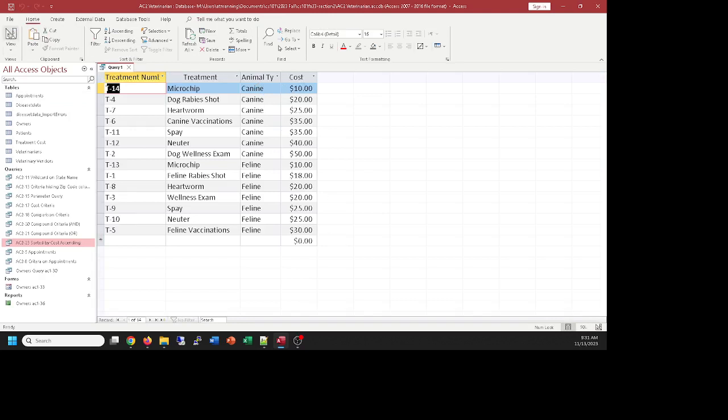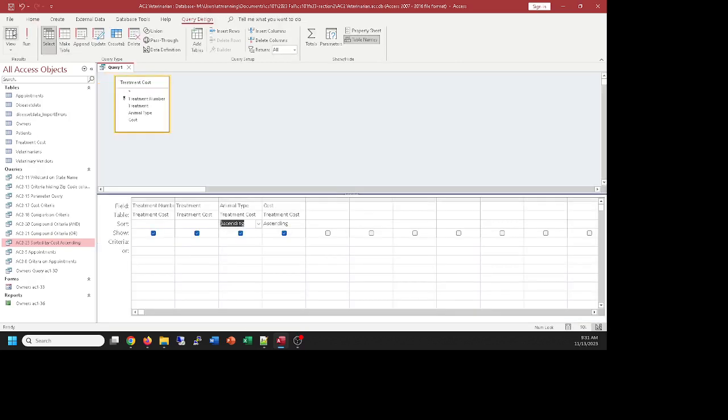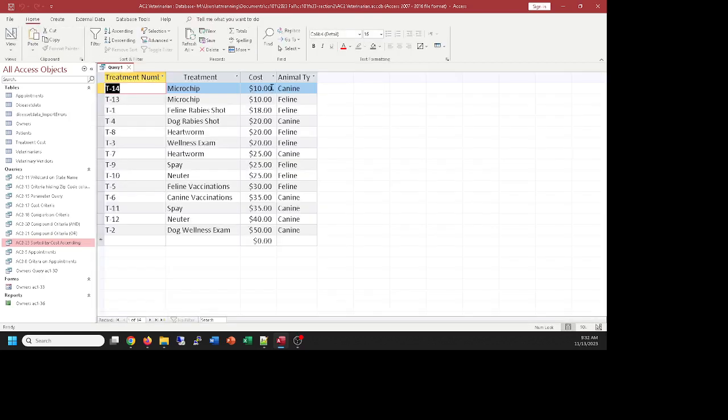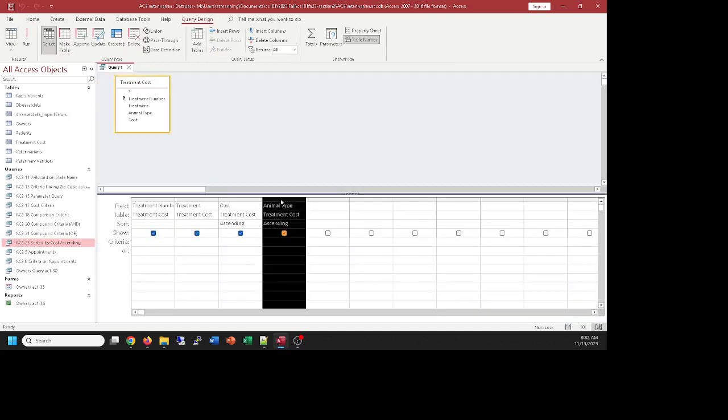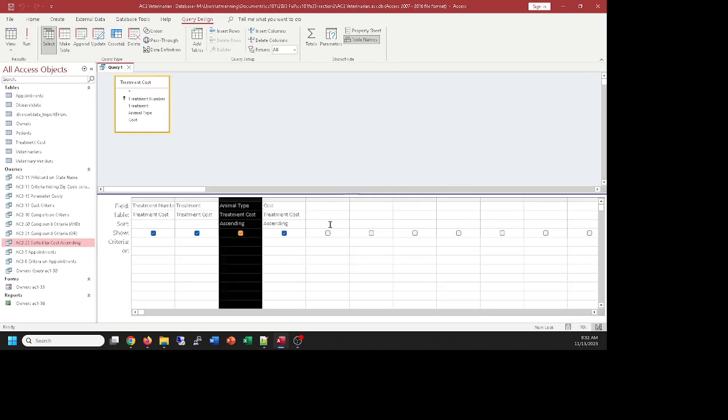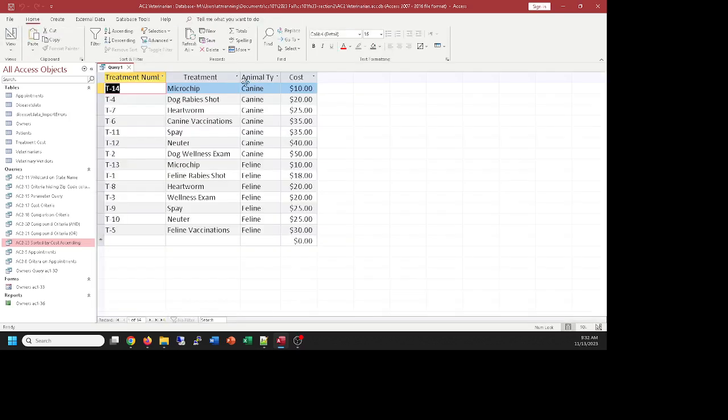The key takeaway here is I can sort on a column and the leftmost column takes precedent. Watch what happens if I happen to move animal to the right side. You don't need to do this, but if I move animal after the cost, now it's sorting by cost first, and then within the same cost, canine or feline. Not terribly useful to sort it that way. So just remember to order your fields in the order of sorting if sorting is important to you. So now it's sorting by canine, then by the cost within that.